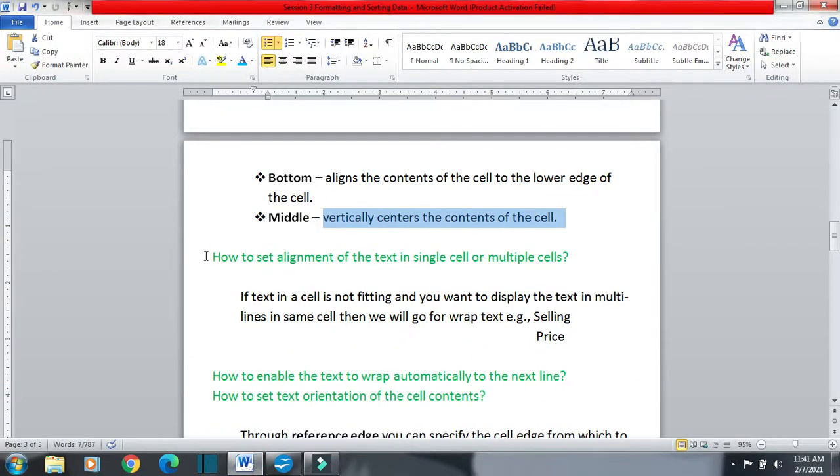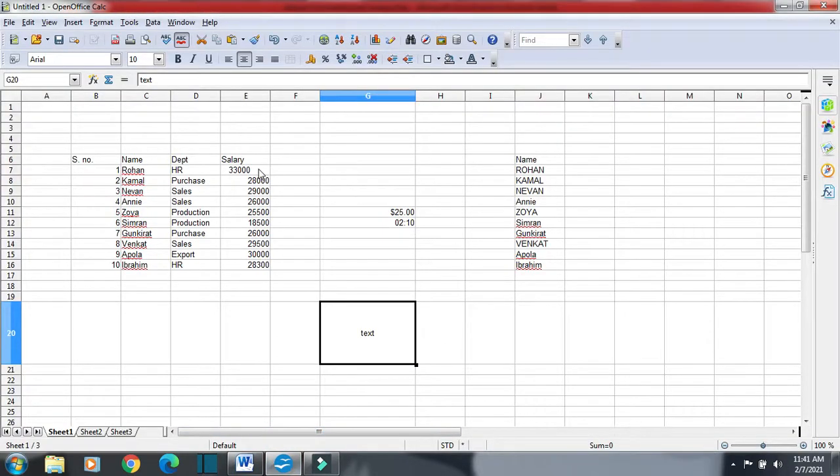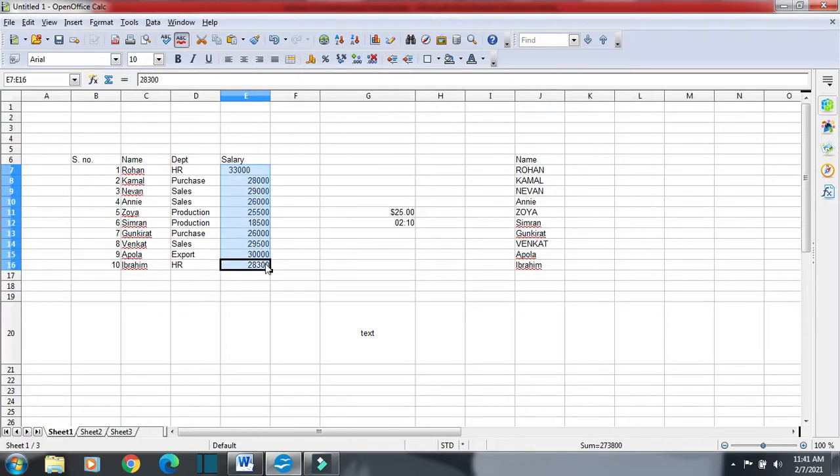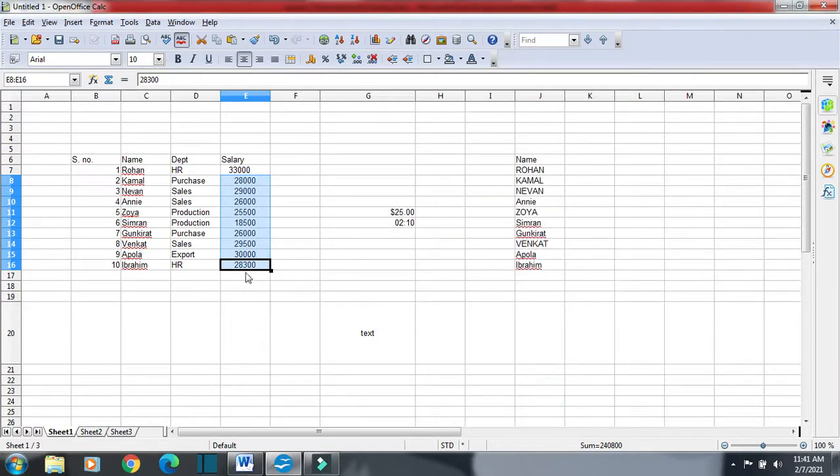So we have seen how to set alignment of the text either in a single cell or multiple cells. We can go for alignment of a single cell or multiple cells. For example, I am going for the alignment of multiple cells, all of these cells. Click on Format and then Cells, and under Alignment I am going for Center. You can see all the numbers have been centered.